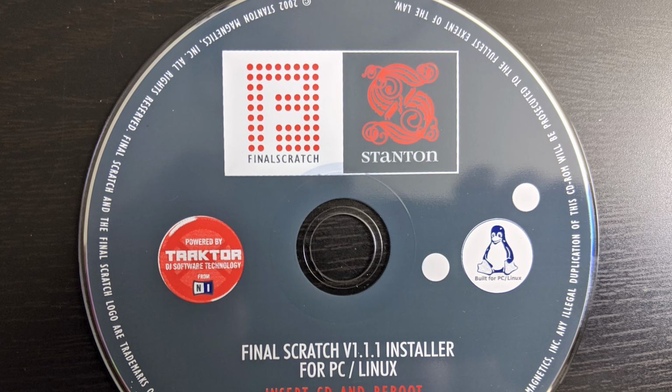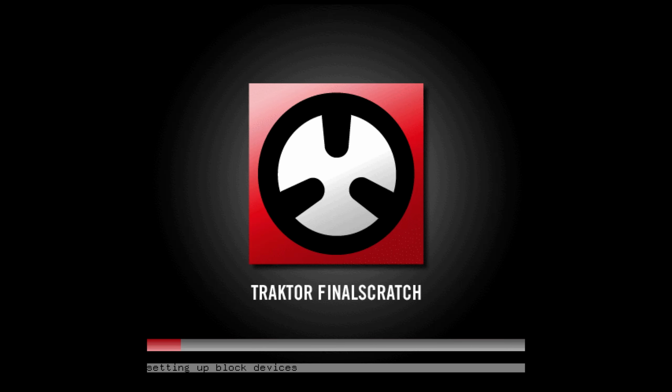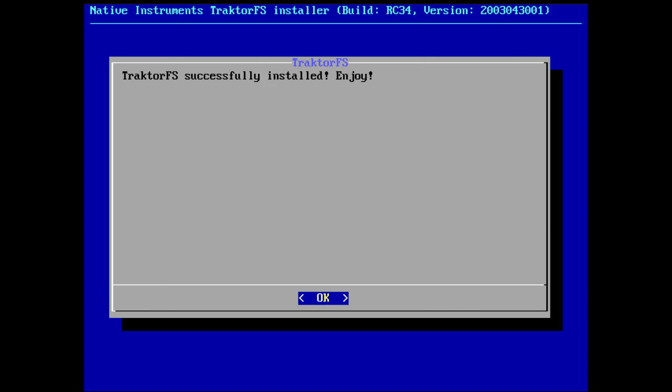FinalScratch 1.1 is also based on Linux, which I thought was especially weird as Traktor was only ever officially released for Windows and macOS, but we'll go into that a little bit later. Just like before, installing 1.1 involves booting the computer with the CD in the drive, but this time, instead of installing onto the Windows partition, it creates a new partition and installs onto that. This means you first have to shrink your Windows partition to make space. This is a more traditional way to install Linux, and will probably allow better performance, but means you have to permanently lose some of your Windows hard drive space.